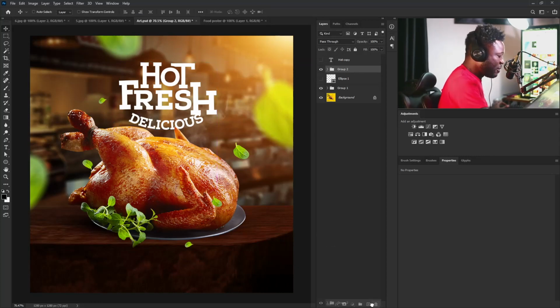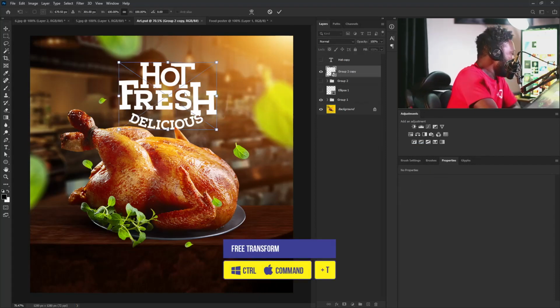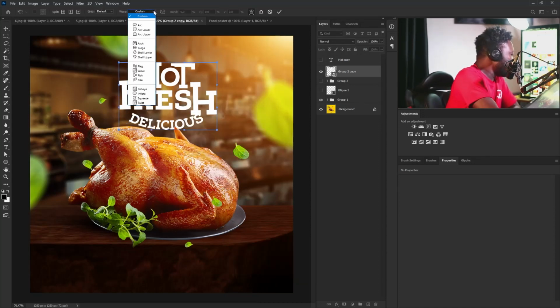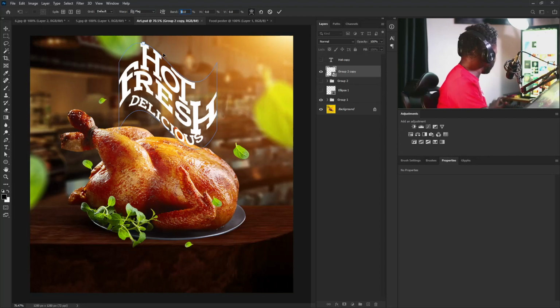First, I'm going to make a copy of this, then hide this and convert this to a smart object. All right, and I'm going to activate free transform, right click and select warp. Under my warp option here, let's see if I use flag. This flag here is looking too curvy, so let's make it 10.